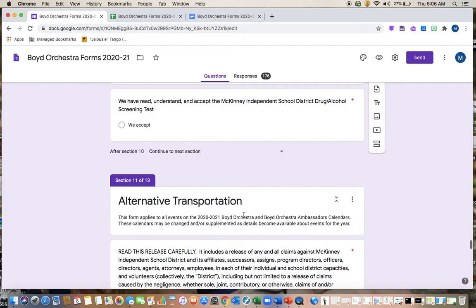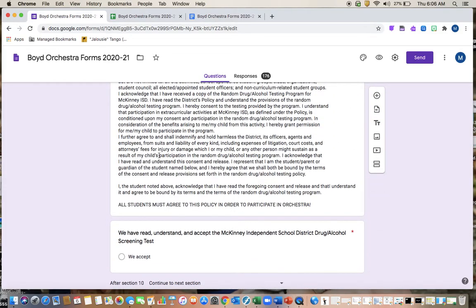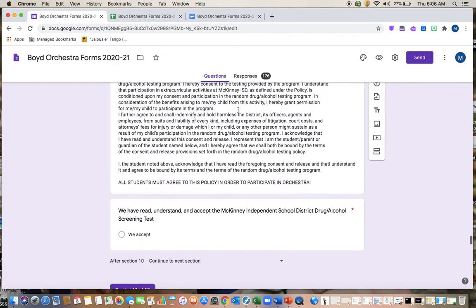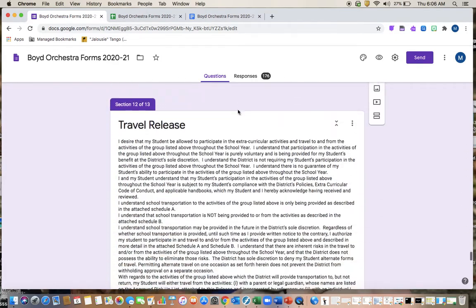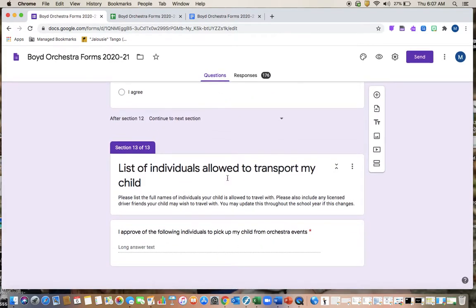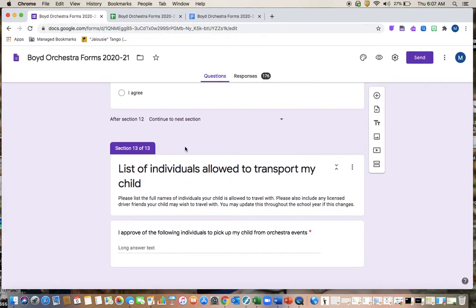Okay, and then the drug and alcohol. For that one I had a link to click because it's very long if they want to read the full thing. Okay, and then the travel release is also very long, and that's it. So there are my forms.